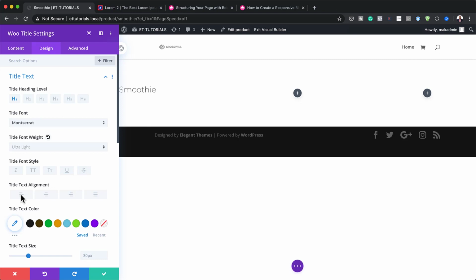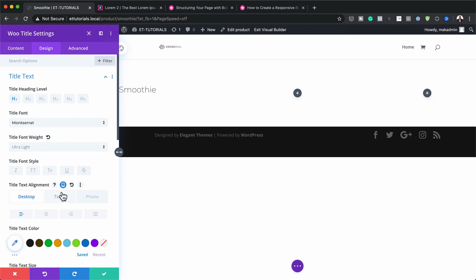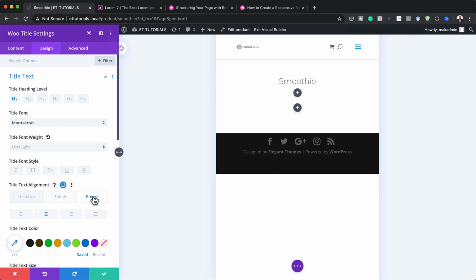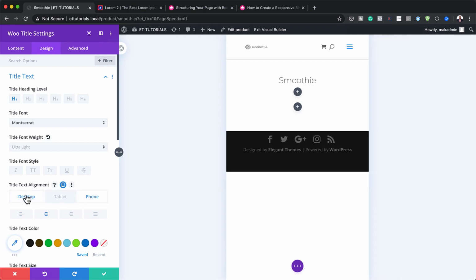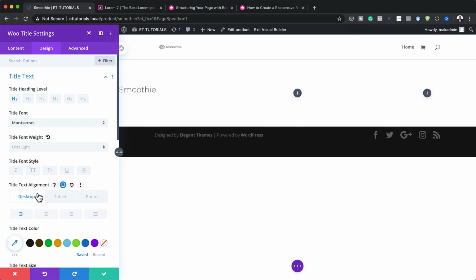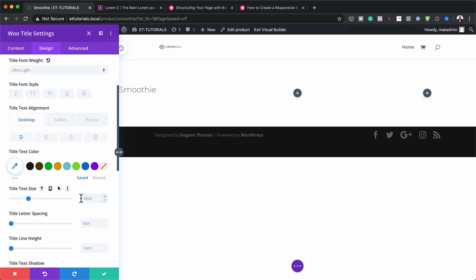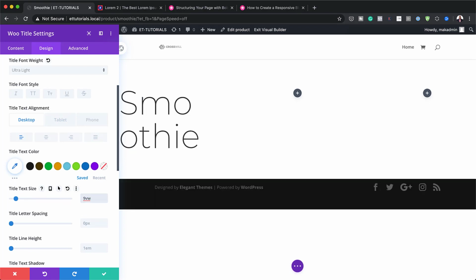For the text alignment, I'm going to set this to left. But when it comes to mobile devices, I want to make sure it's centered because it looks better that way. So I'm going to click here on this little icon, click on tablet, and then I'm just going to make sure that this is centered on the phone. Same thing as well. So back over here to my desktop, the next stage now is to set my text size. By default, it's set to 30 pixels. I'm going to set this to 9VW. You can see here it's massive, but pretty much that's the design we're going for.